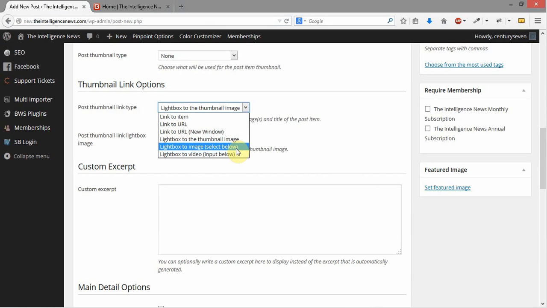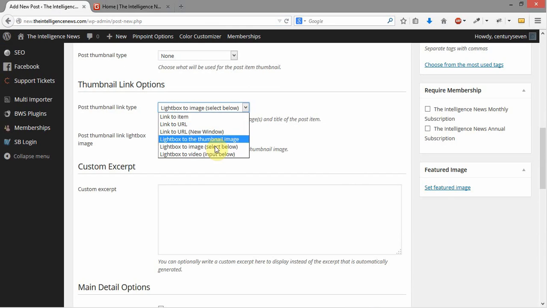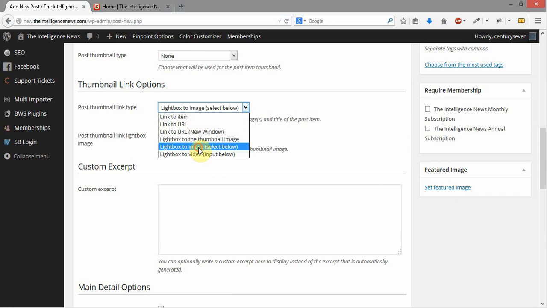So lightbox to image, select below. You can select which image you want to use instead of the thumbnail image. You can go ahead and manually select an image for it to lightbox to. So you can have one image as the thumbnail, and then when they click on that, another image comes up in that lightbox. So it's very versatile in what you can do here with these links.